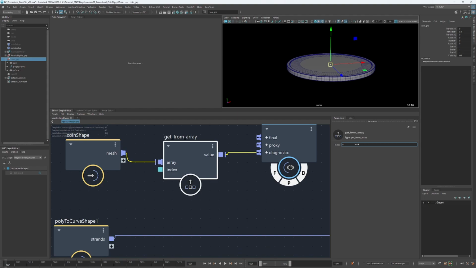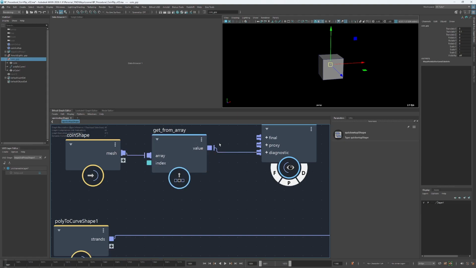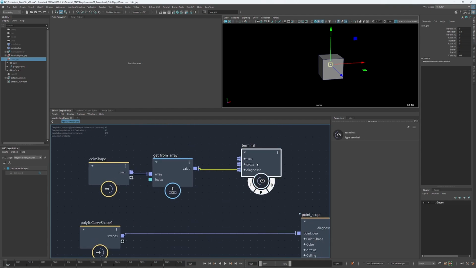Then if I go to a second, it's going to be the cube, and then it's going to be the strand. You can see now that I can pick which actually index I want to bring here, right, from this array. And you can see also the change of ports. We went from an array to a single value.